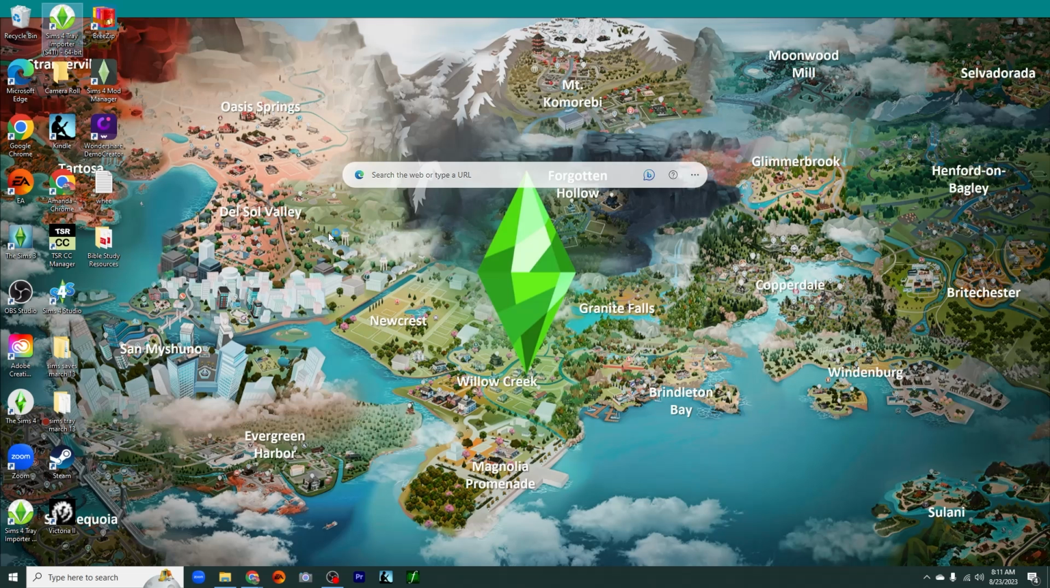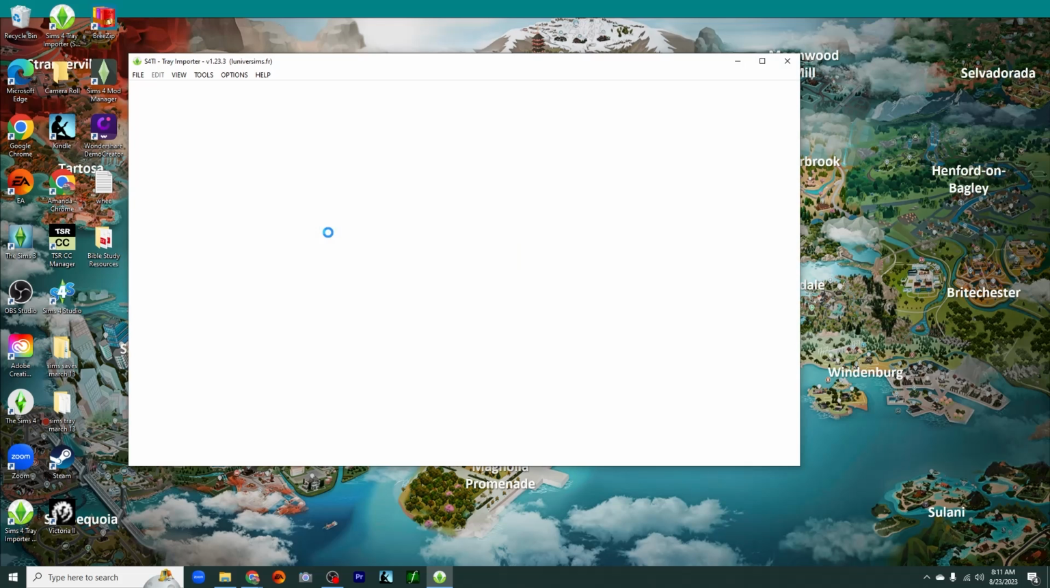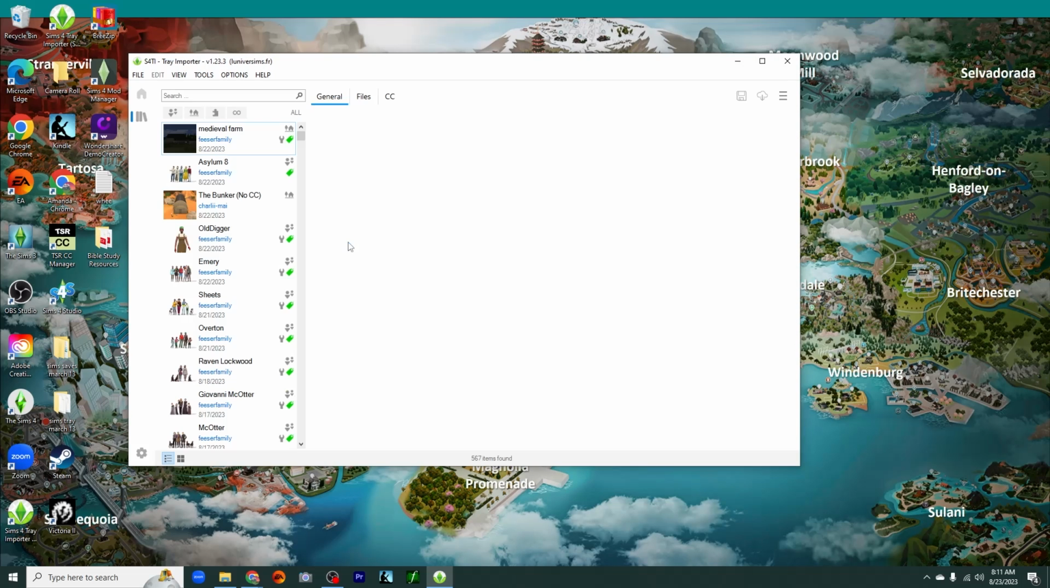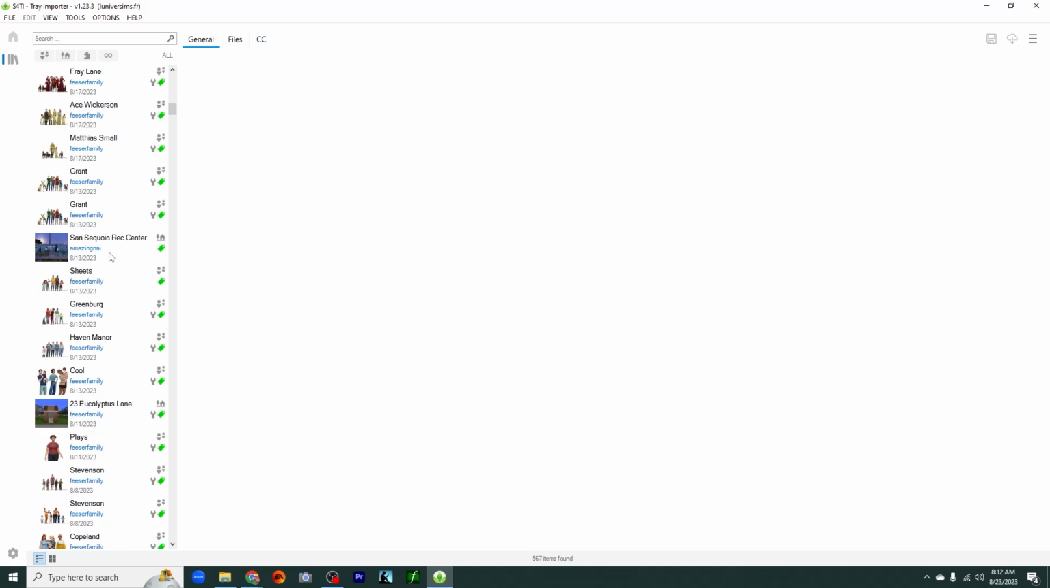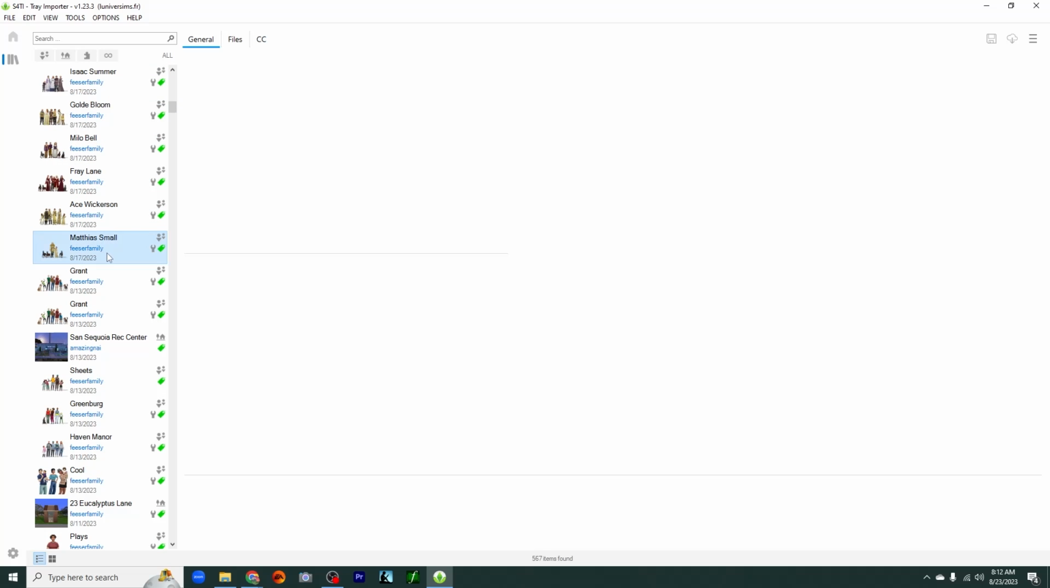But anyway, you're just going to double click and open that once you have downloaded it. So if you haven't downloaded it, pause the game and download it. And then this is what it looks like when you open it up. You're going to want to be on general, and over here to the side, you will see all those pictures that you just took.